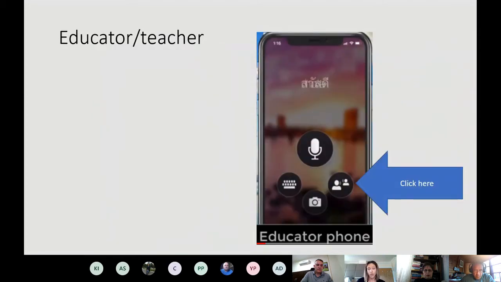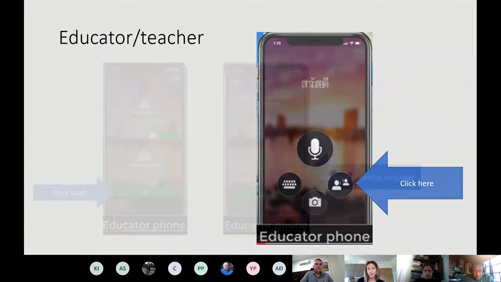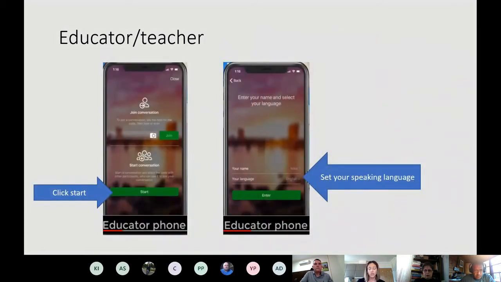So on the teacher's phone, when you first open up the app, you'll see that first hello screen, and then there's the icon where there are two people having a conversation. And what we'll do is we'll click onto that, and then you see a screen that's split in two. At the top of the screen, it's got join conversation, and at the bottom of the screen, it's start conversation. Now, because the teacher is leading this conversation and initiating it, we're going to get them to select start.